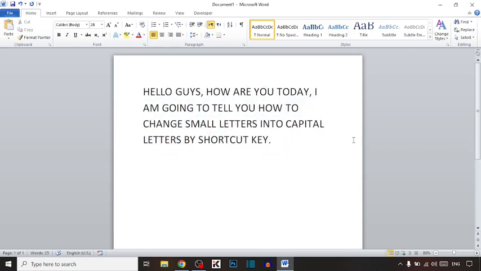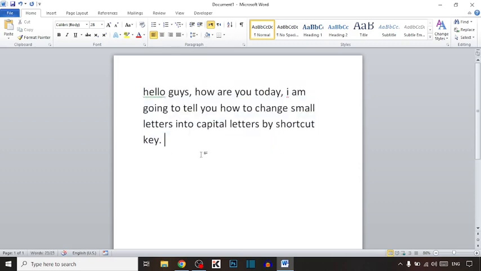So to change these capital letters back into small letters, again select the text and press Shift plus F3. So you can see the text is again changed into small letters.